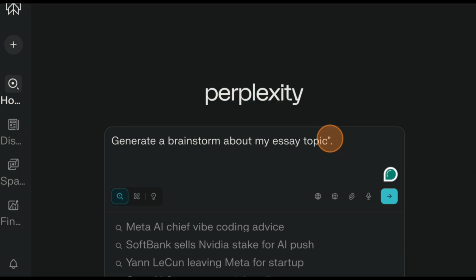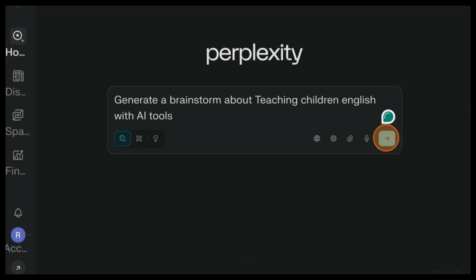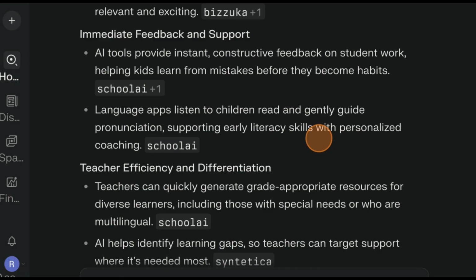Step 3. Generate ideas. In the search bar, type, "Generate a brainstorming list for my essay topic." Perplexity will give you several ideas. Copy your favorites into the form.